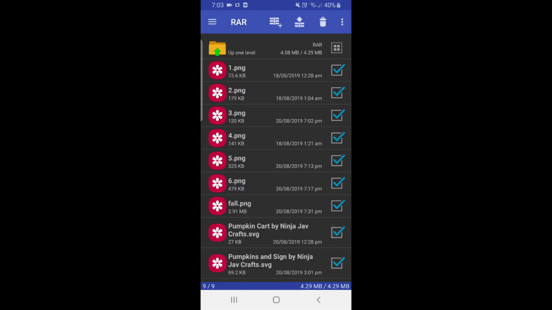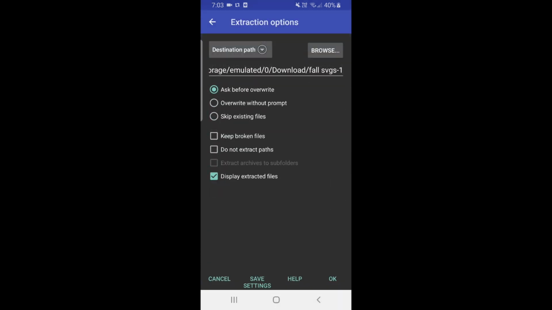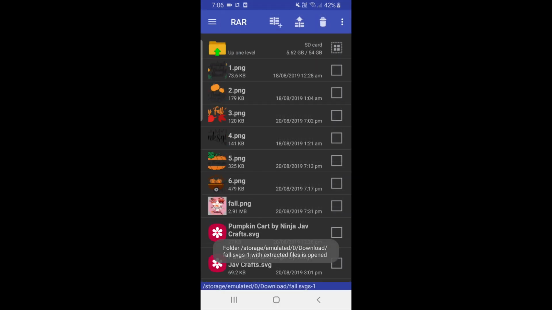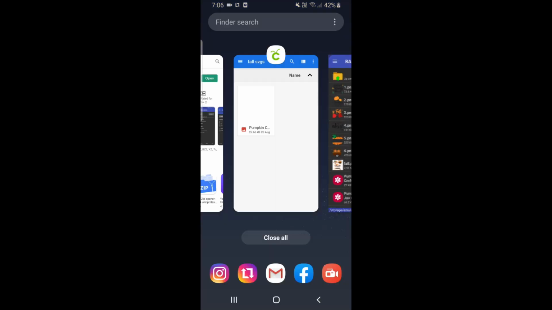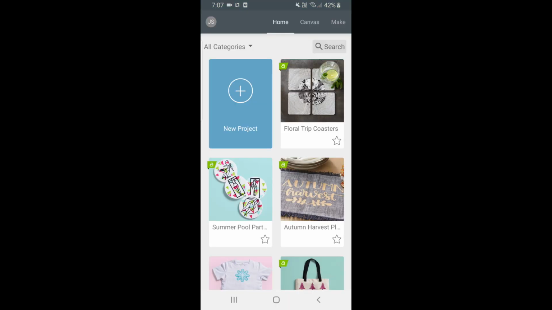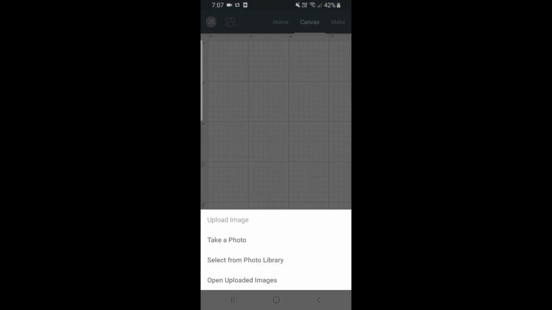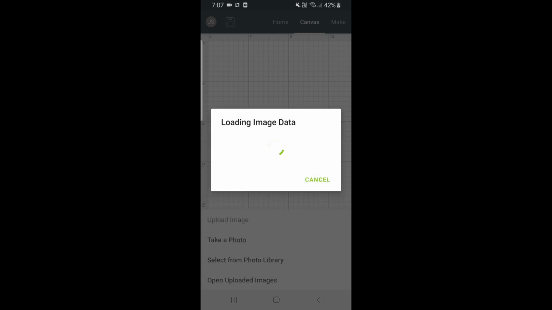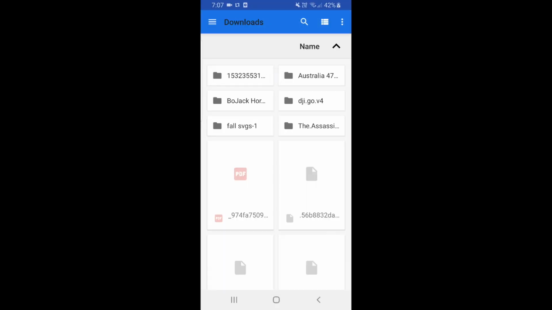Select all of these files and click on this icon which says up one. It will tell you that it's going to create a new folder. This time the folder is going to be called Fall SVGs. Just click on OK. And there you go. All of the files have been extracted. Now, next go to the Design Space app. Click on New Project and click on Upload. Select Photo from Library, and you'll see all the folders in the download section.